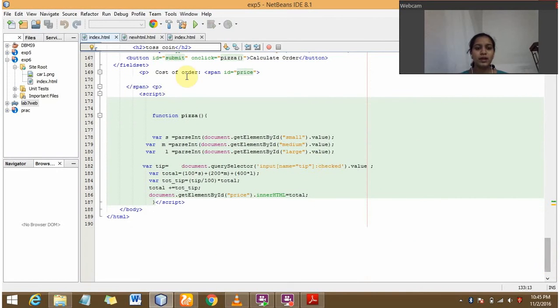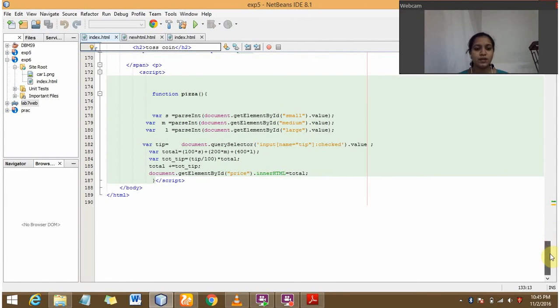Now button ID is equal to submit, onclick pizza function. So onclick pizza, that is the value calculate order. So it goes to the pizza function. So in function pizza, variable s takes the small size value, m takes the medium size value, and l takes the large size value. Then the tip is calculated.